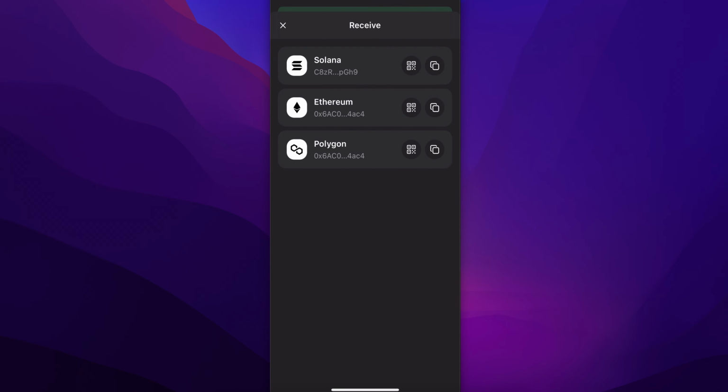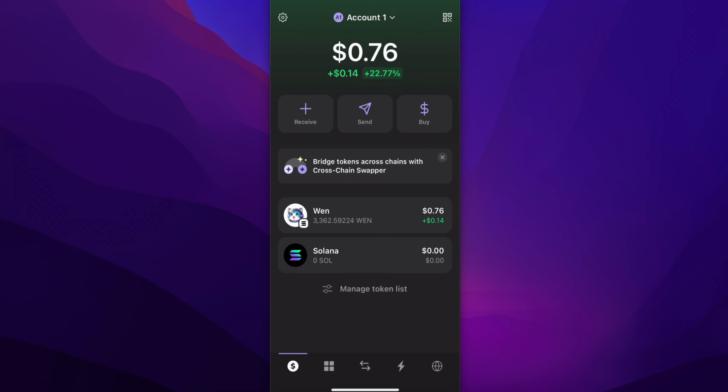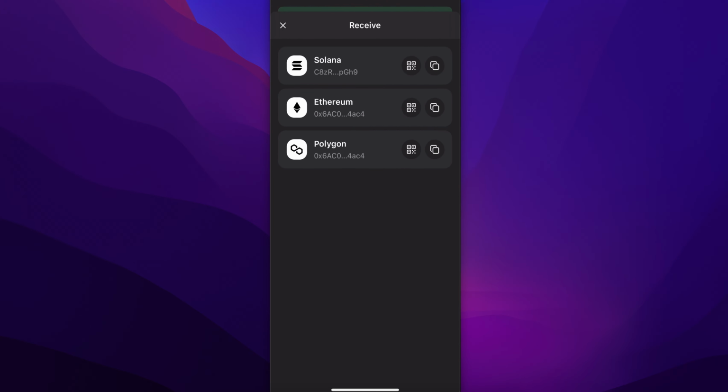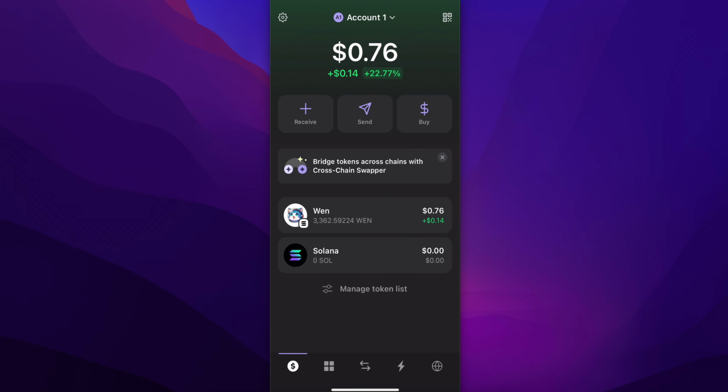So as you can see, Phantom currently supports Solana tokens, Ethereum, and Polygon. Now all you have to do is simply select, and you're going to have to copy your Solana or Ethereum address, and then simply receive some Solana or Ethereum. Now automatically, when you receive a new token, Phantom will display the token in your account or Chrome extension. So you don't have to add it manually.